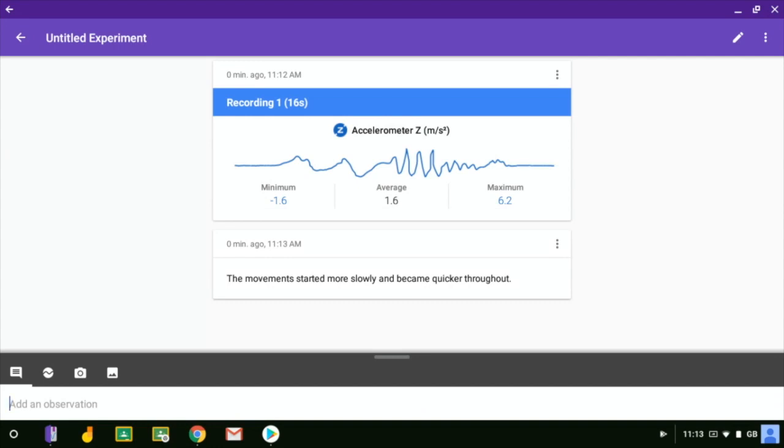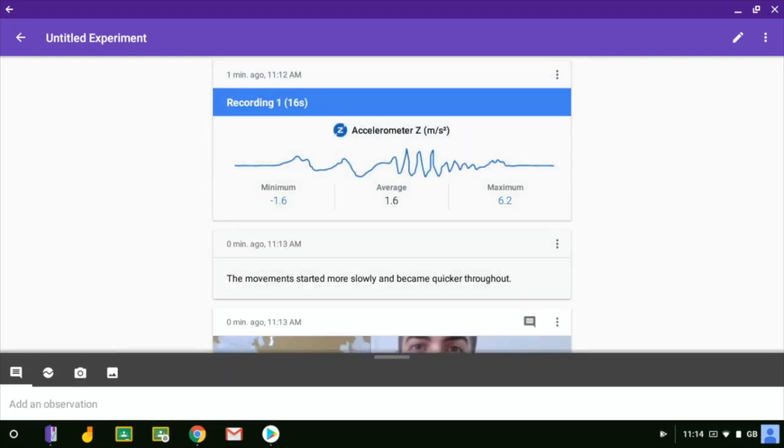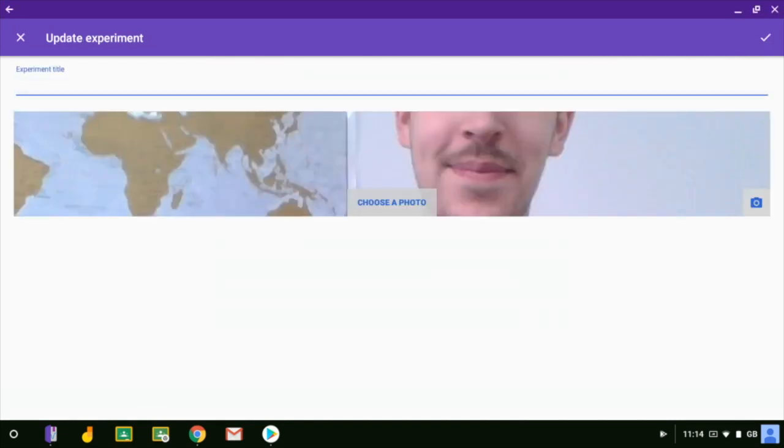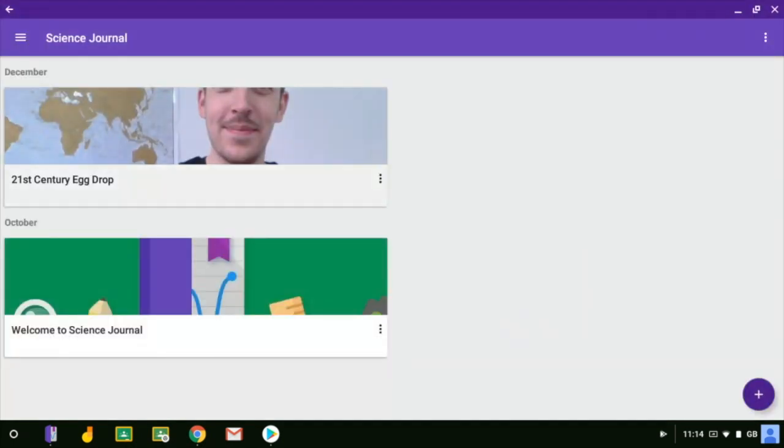And I can even switch over to the front-facing camera on the Chromebook R11 and take a picture of the experiment I'm doing, or in this case, my face. And then I can tap the pencil icon on the top right to give the experiment a name. So this would be perfect for something like a 21st century egg drop, where we wrap the Chromebook in different material inside a box and drop it to see which material causes the least movement.